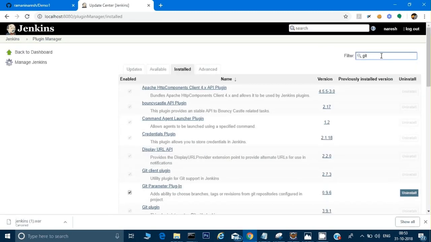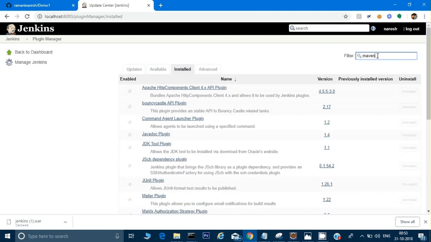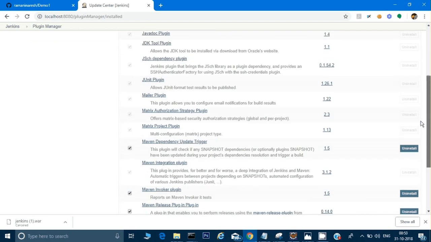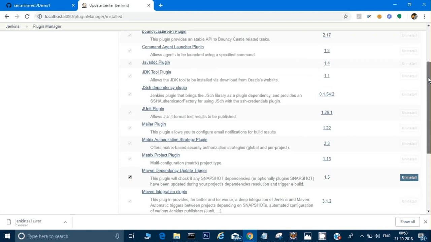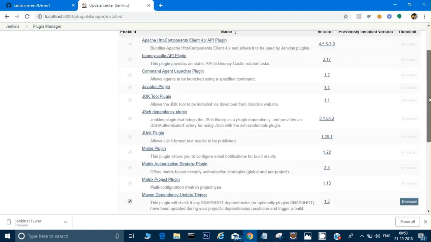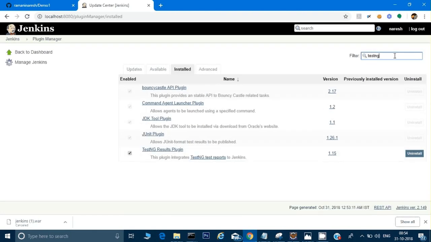The other one I have told you about is Maven. We have to make sure that wherever Maven appears, we install that. For example, here it says Maven release plugin, Maven invoker plugin, Maven dependency update trigger. You need to click that and click on install. It's already installed on my machine, so I don't have to do that, but you can do it from your side. Okay, and the other is testng.